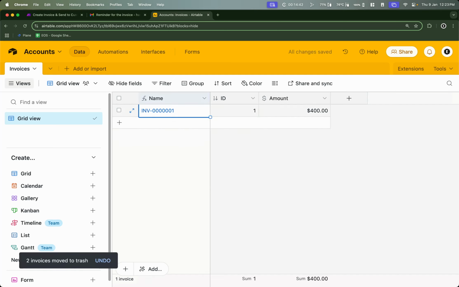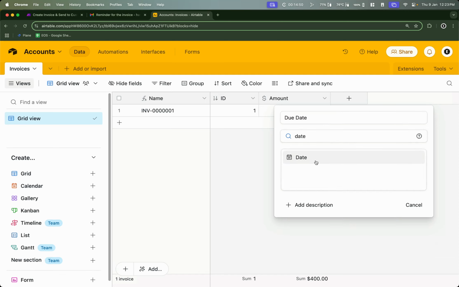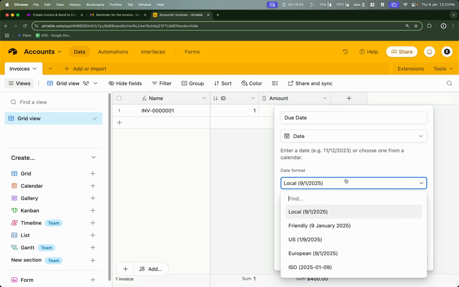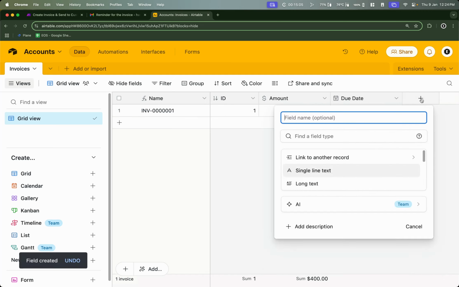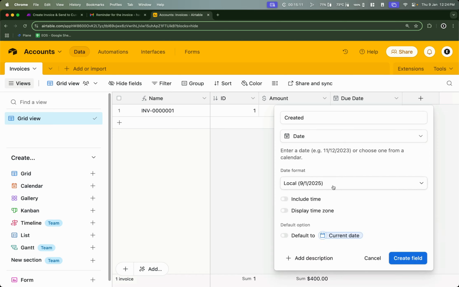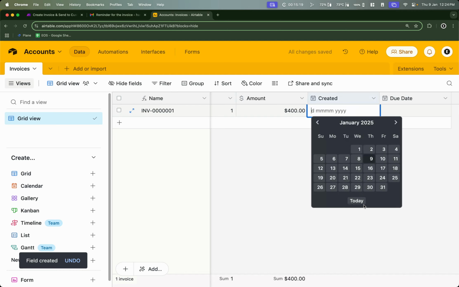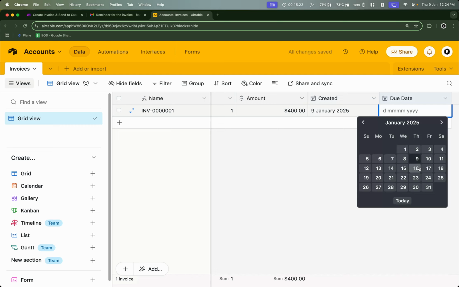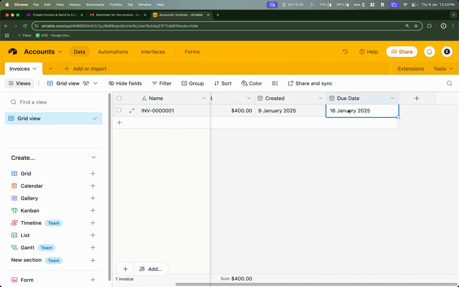Okay, so the next part is that we're going to add in the due date. Create a new field called due date and then search for the date itself. Usually for the date format, I want friendly because it's easier for me to read. Lastly, we are going to put the created field, which is also a date. Same thing, you put a friendly format. So let's say we created today, and the due date we want to be, for example, next week, so that the parents or anyone who are invoiced have 1 week to pay up.